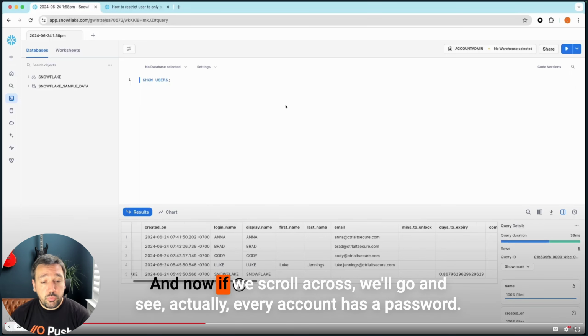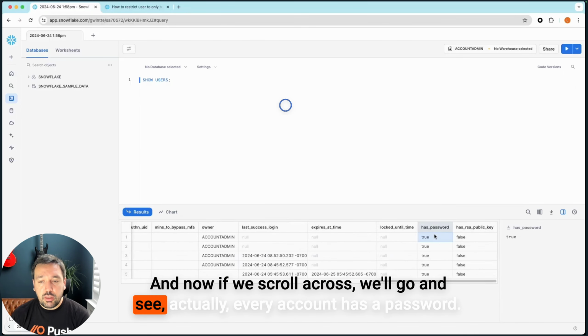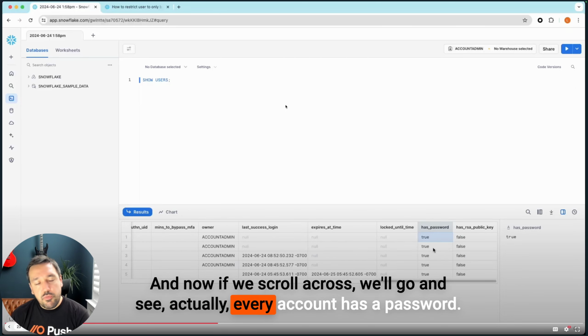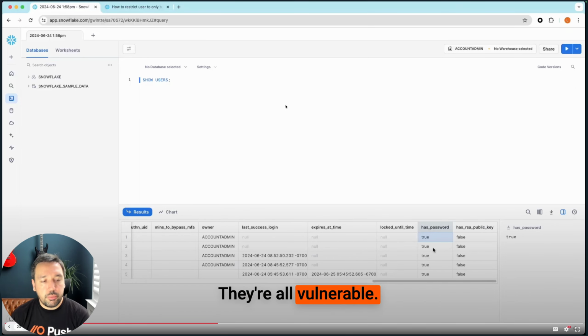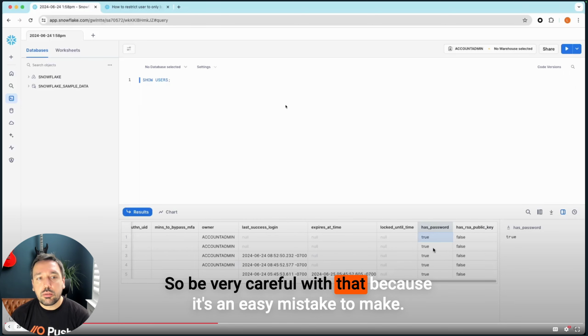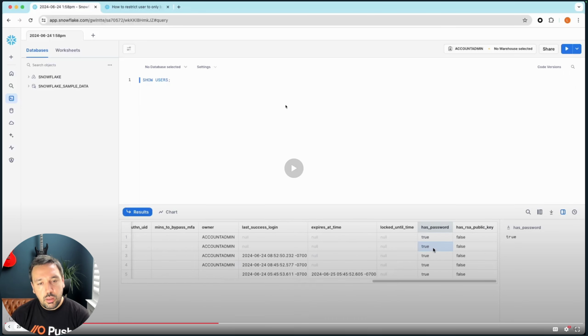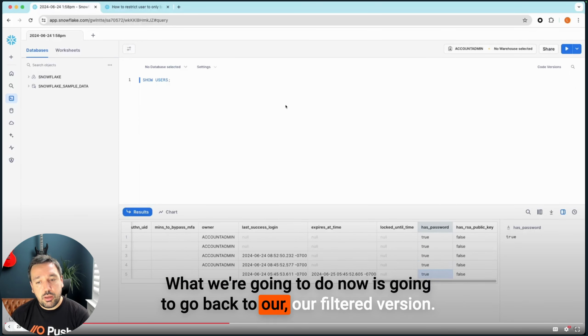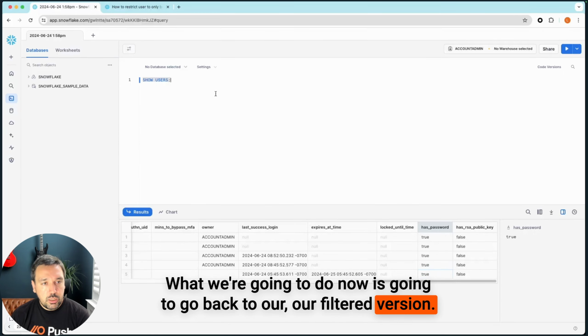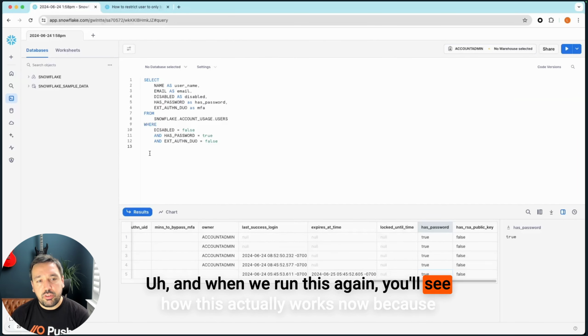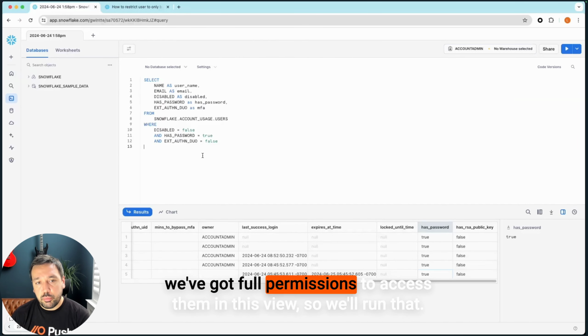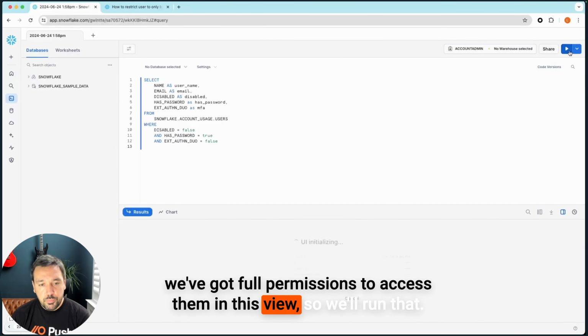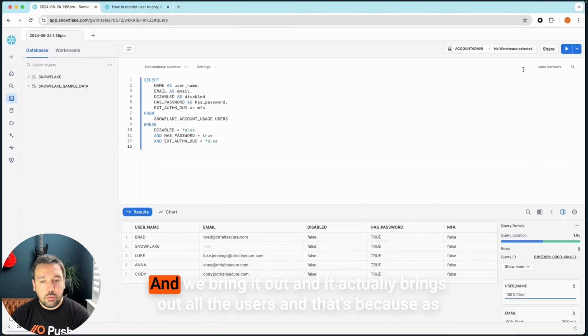And now, if we scroll across, we're going to see actually every account has a password. They're all vulnerable. They've all got ghost logins. So be very careful with that, because it's an easy mistake to make. And what I'm going to do now is go back to our filtered version, and we're going to run this again. You'll see how this actually works now, because we've got full permissions to access this view. So we'll run that, and we bring it out.